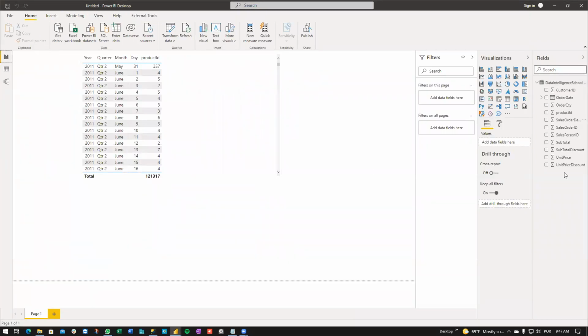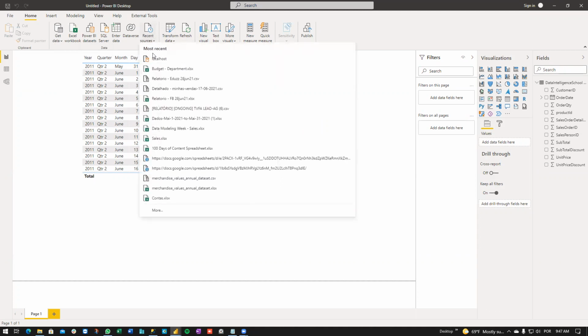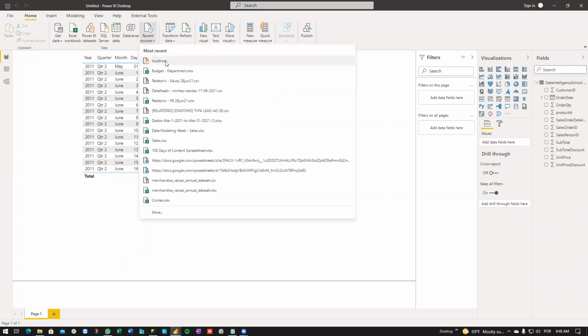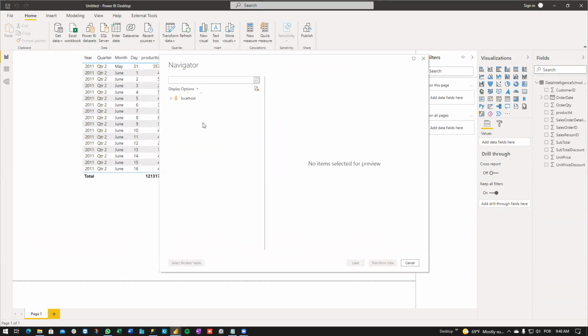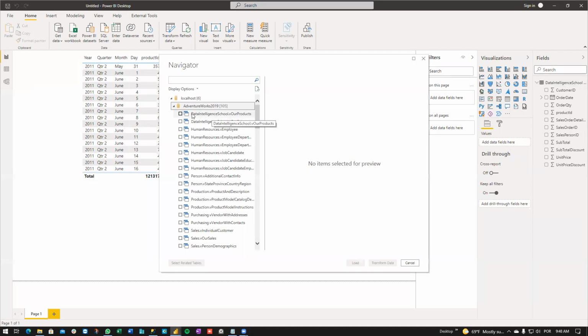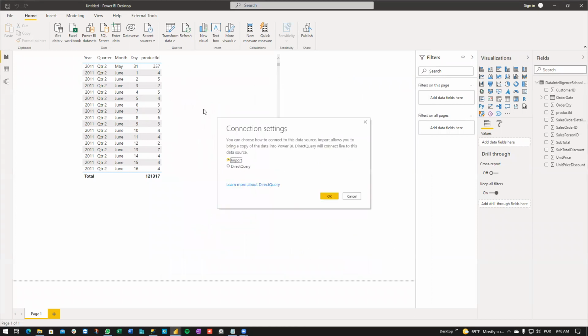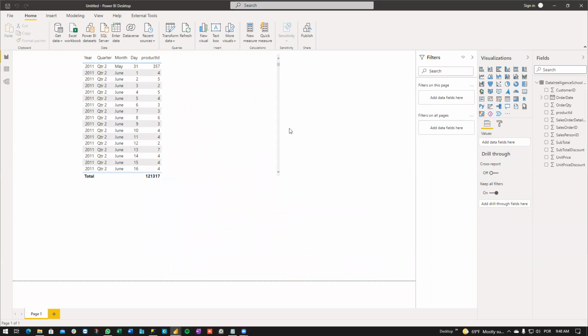We already have our table here. And before importing the products, I'm gonna update one thing. I'm gonna select the data and then we can update it. So recent data sources, okay, let's use localhost again. Now we should see our view, our products view here. Let's select it. And now I'm gonna transform it, import, okay.